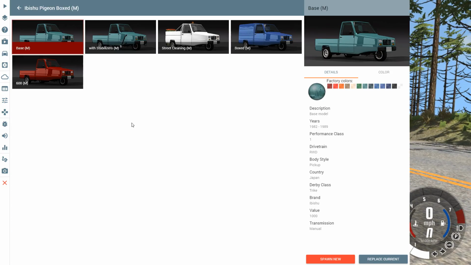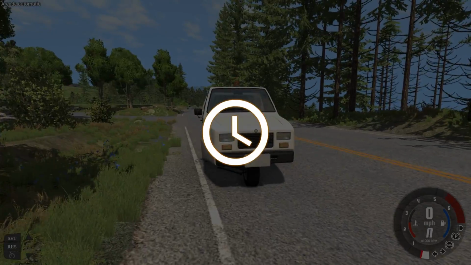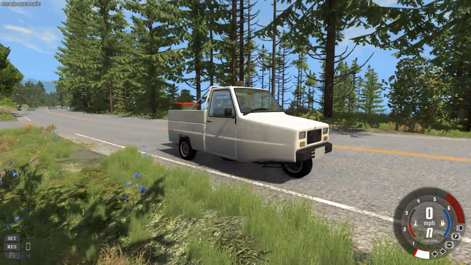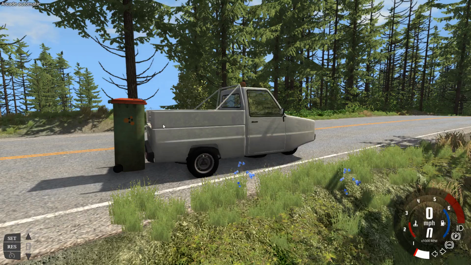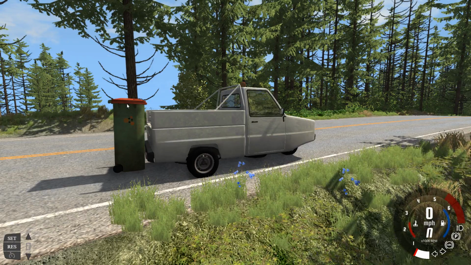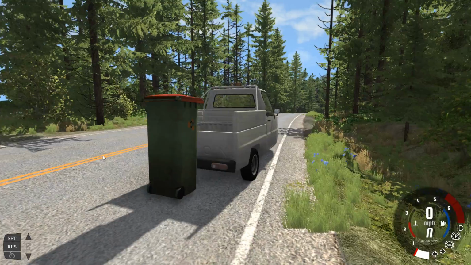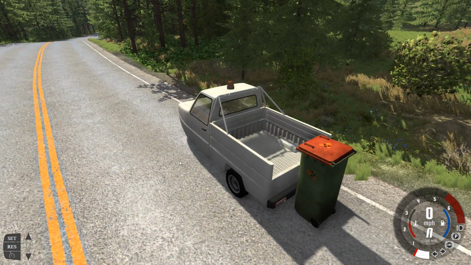Next vehicle is the Ibishu Pigeon. And this one actually has a few different things to it. It has the street cleaning version, which gives you a bed extension vertically. So it has these extra pieces here. It has the trash can on the back. And it has the little light on top, which again, you can activate and see it functioning.